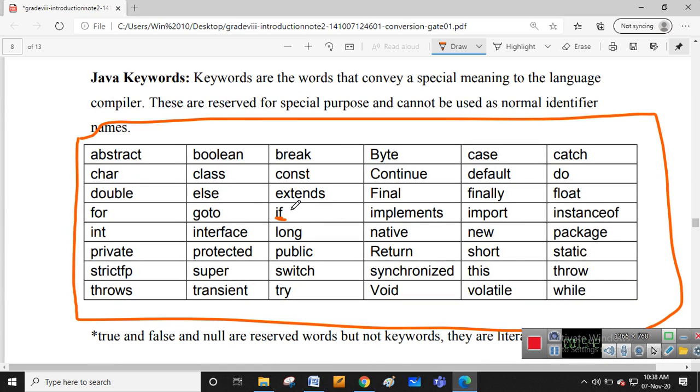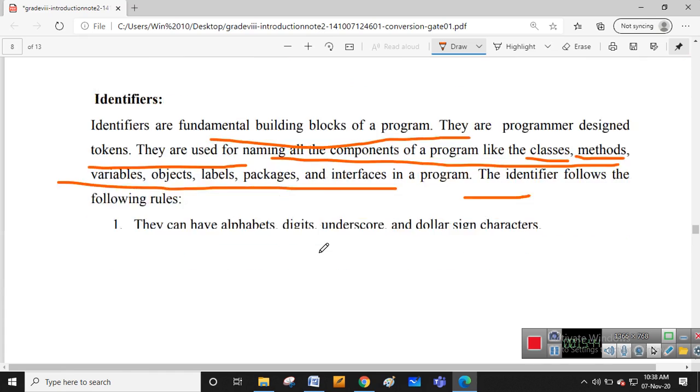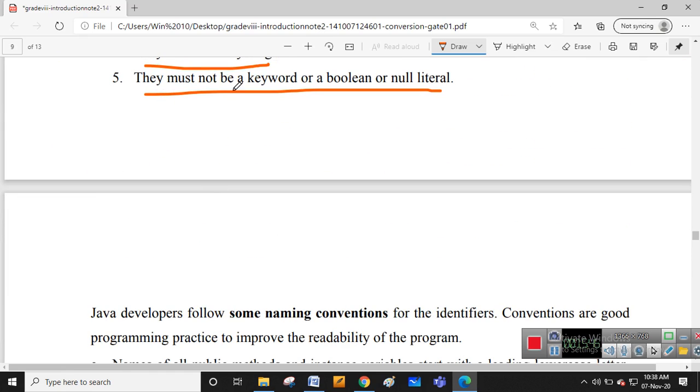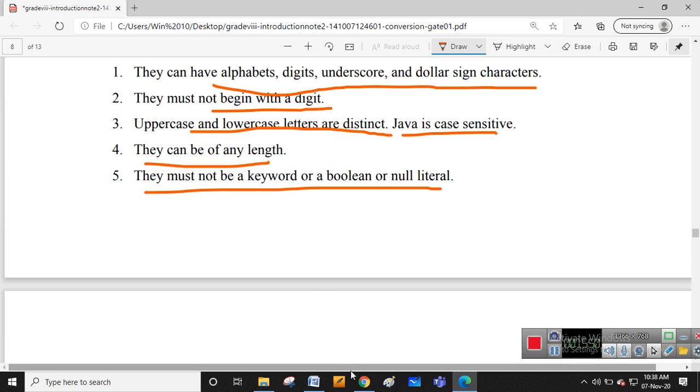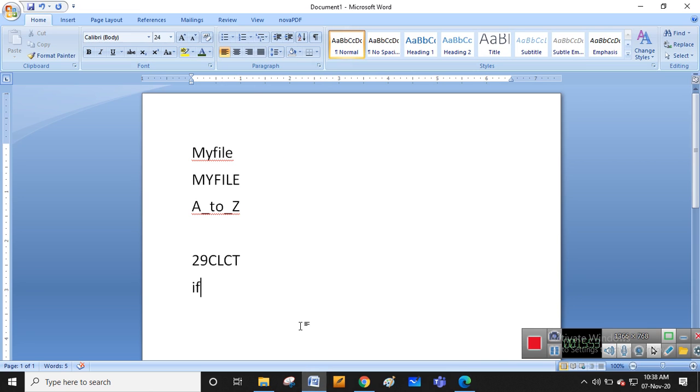See, this is one of the keywords. So an identifier must not be a keyword or boolean. An identifier should not be used as a keyword, so this also cannot be a valid identifier. Like this we can check. Java is very case sensitive. That is, uppercase letters and lowercase letters are treated very differently.